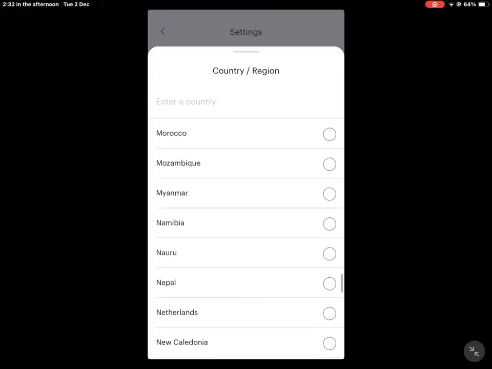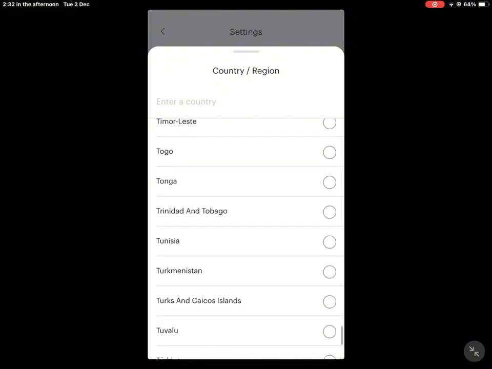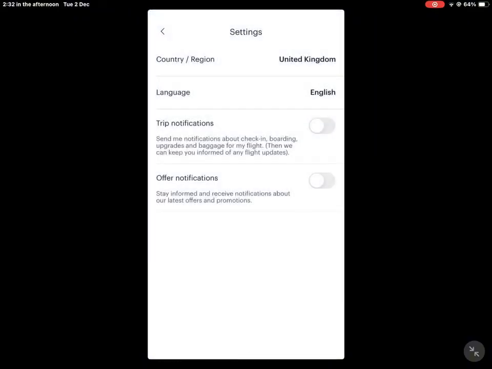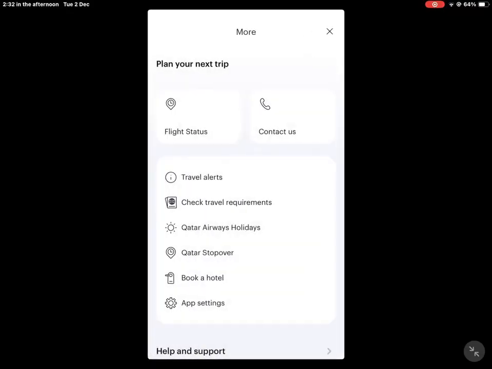As you can see, it supports a lot of countries. Basically, most of the countries are included there. Then I chose United Kingdom, for example. Then now, as you can see, your country has been changed. So that's how you do it.